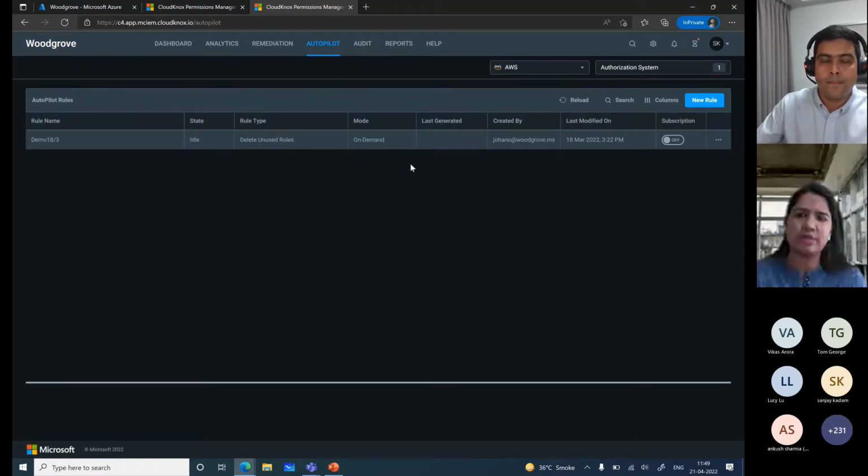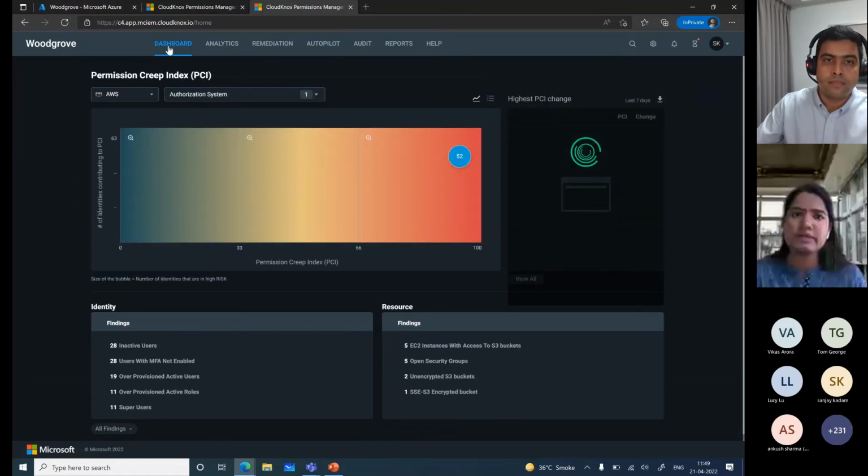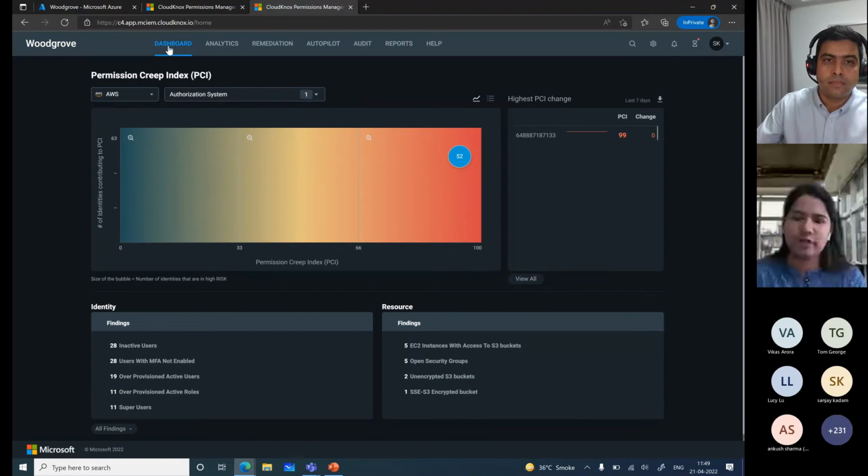So I can define rules saying that all unused roles should be deleted, or the permissions which are not being used by users should be automatically right-sized. So there are multiple options available through this CloudKnox tool. This tool is currently in public preview and it is free for use by any organization.